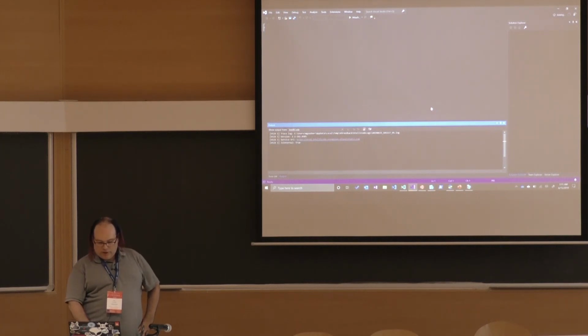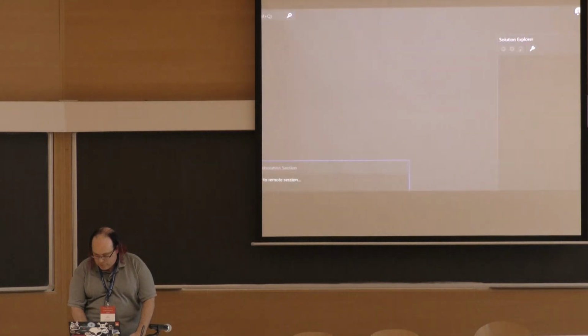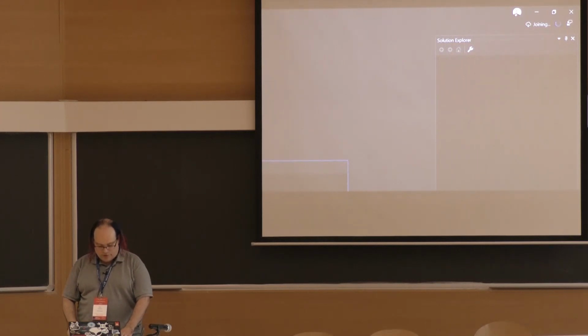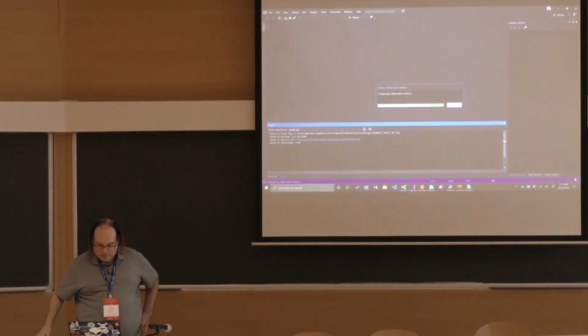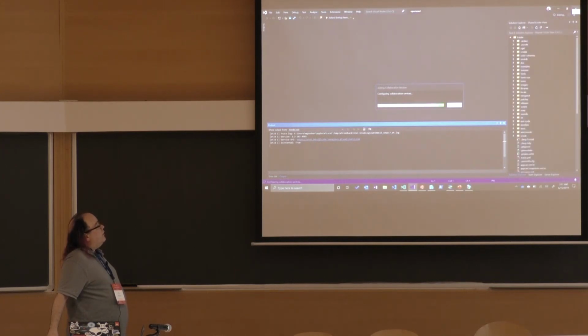So this is building up the context here, pulling down files. You can see up there in the corner it says joining, so there's a very subtle UI for this in Visual Studio. There we go, so here come all the files. This is quite a big project.